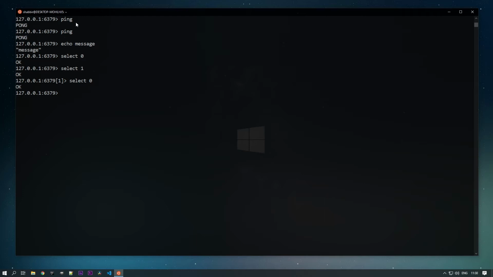So currently I am in select 0. I am adding set name as Shabir. You can see that get name returns Shabir. Now let's switch to index 1, database 1, and if I do get name, you can see that it's returning null. That means it's not affecting my select 0 database.